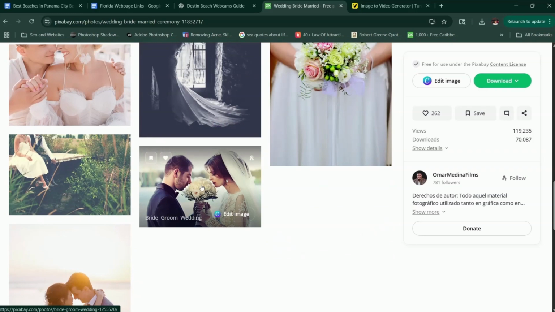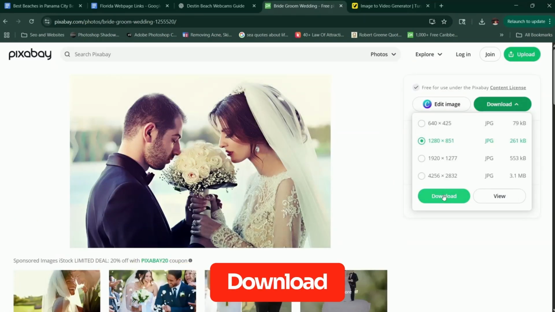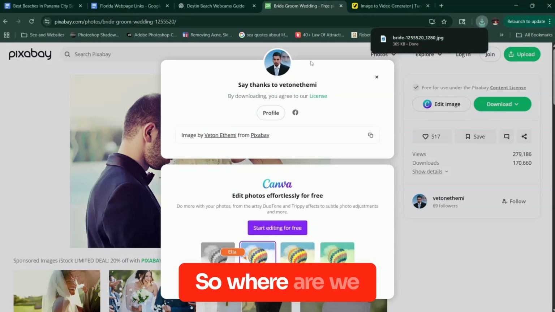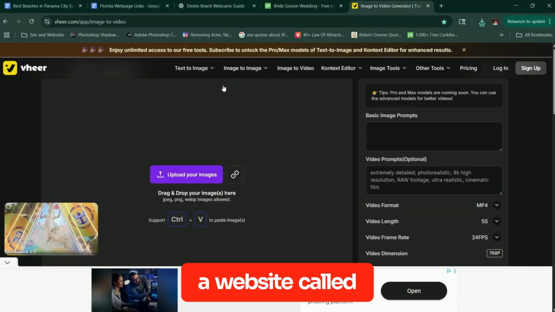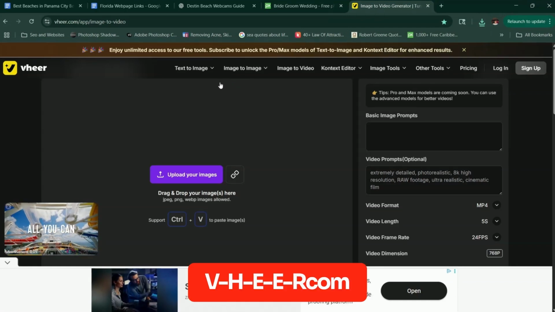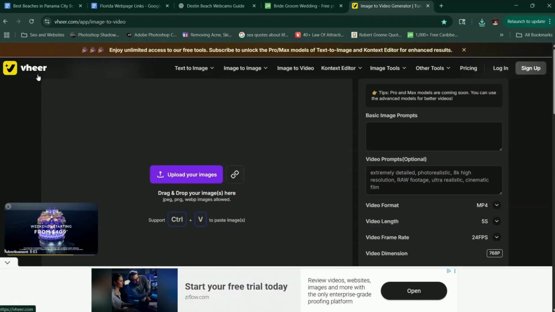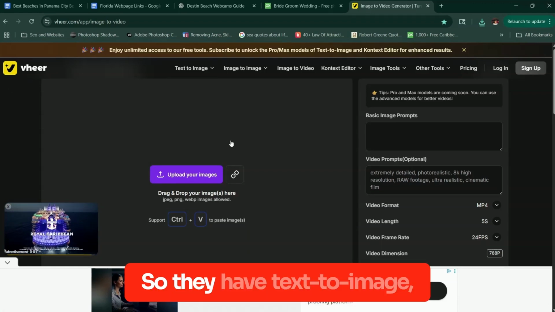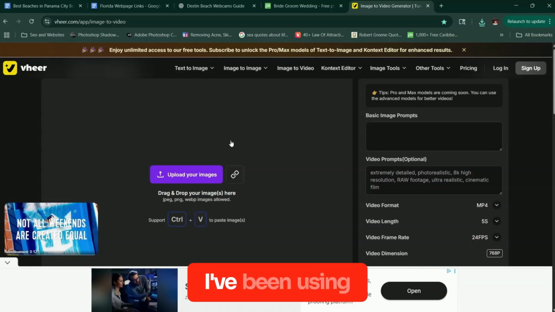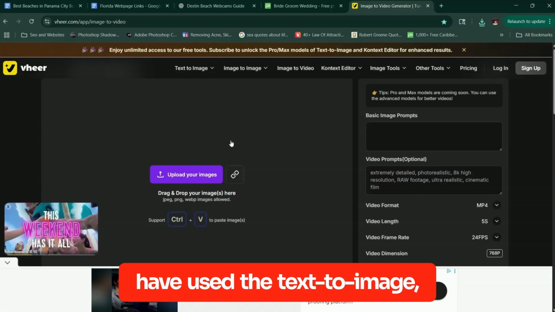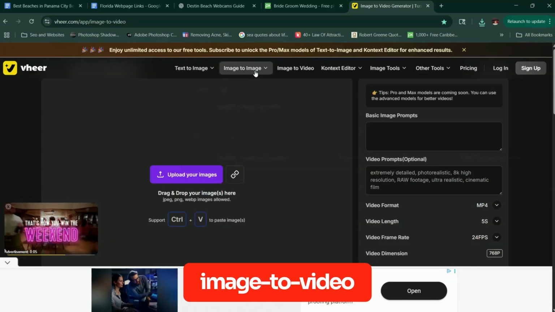So let's find something new to play with. Let's try this one just for the hell of it. So we're going to download this from Pixabay. Download, download, boom. All right. So where are we going? We're going to a website called VHEER.com. They have text to image, image to image, and image to video, which is what I've been using. I have used the text to image and just kind of dabbled in it. It's kind of cool. So let's do the image to video.